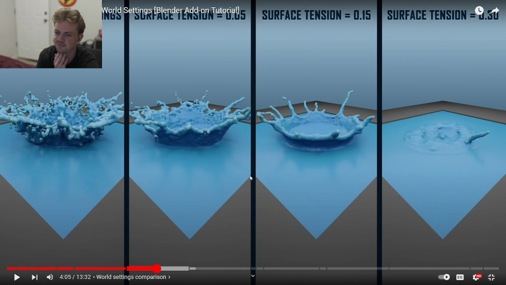Dude, that's what I need. That's literally the setting that I need. The surface tension.